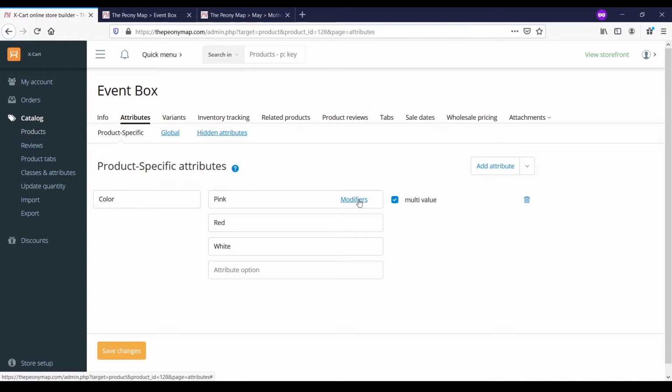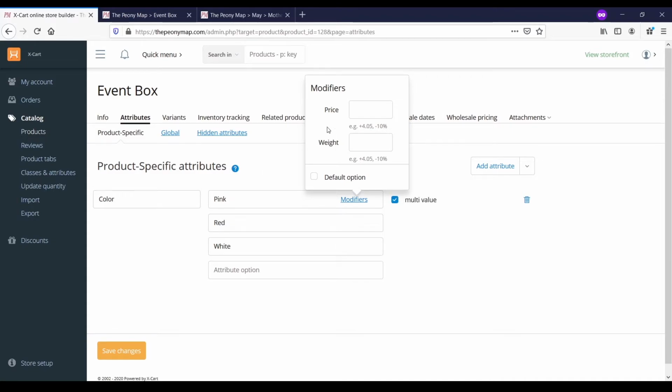Now you keep seeing this modifiers as we mouse over. You click on that. What this will do will allow you to charge a different price or enter a different weight for the pink option. And what this is based on is the price that you put in the info tab.